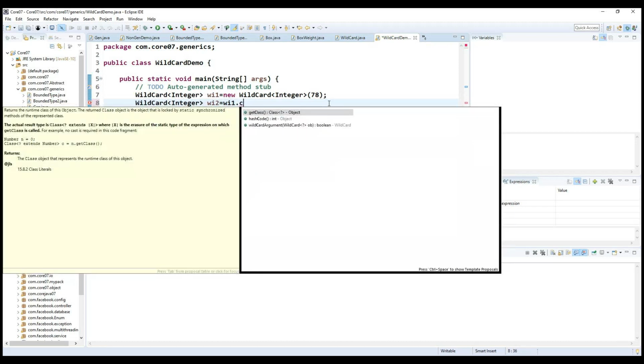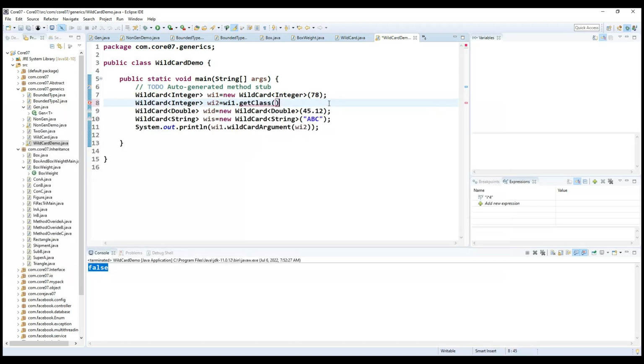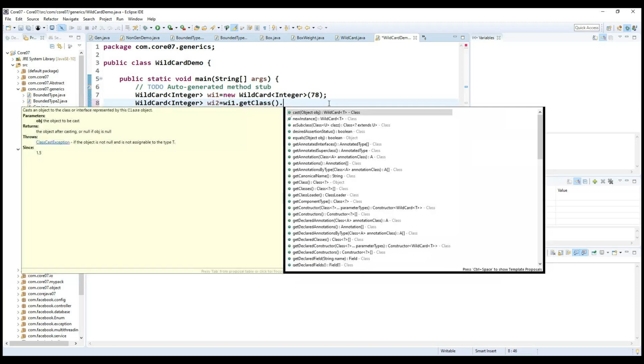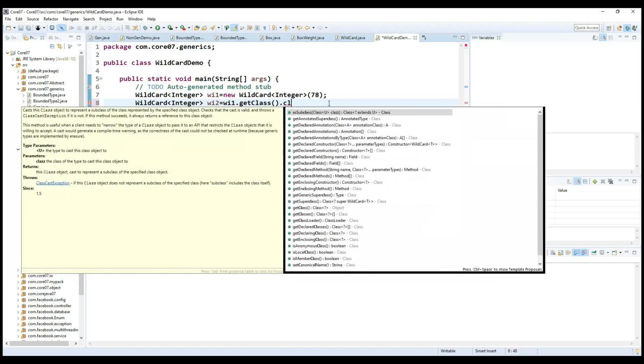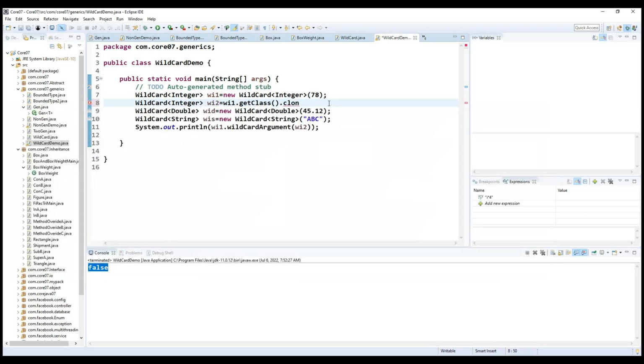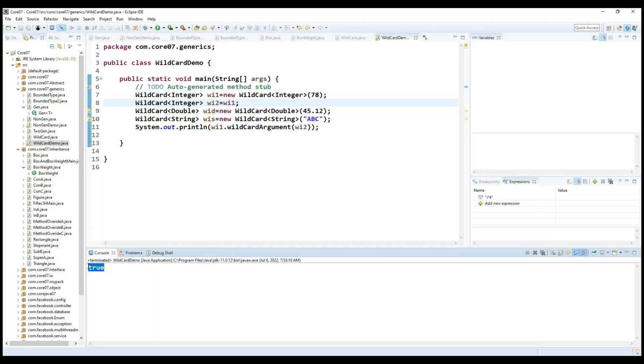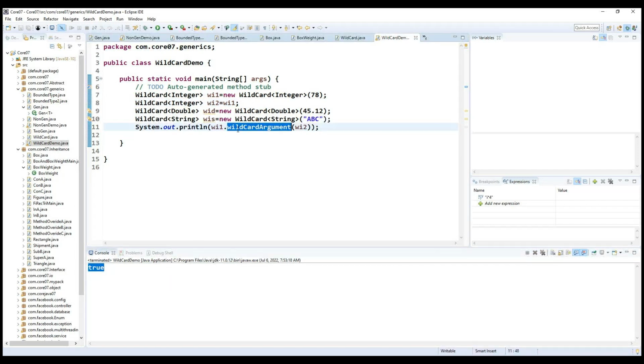I1 dot get class dot any other. So simply we can make this. Okay, simply we can make this, and now we can run. It is returning true. Okay, simply we can make this here. So this is the way of making this particular wildcard argument here.